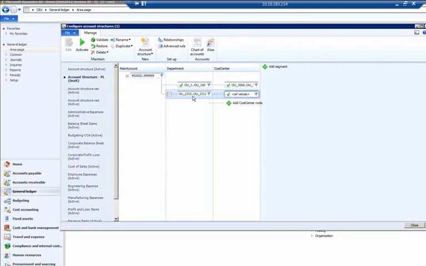If departments 2310 to 2311 are used, then validate against these cost centers, which I've set up here to be all cost centers. So this is the concept of the account structure. What you were previously doing through dimension sets, dimension set hierarchies, the structure designer, and dimension set rules in AX 2009 really is all funneled through this concept of an account structure in AX 2012.